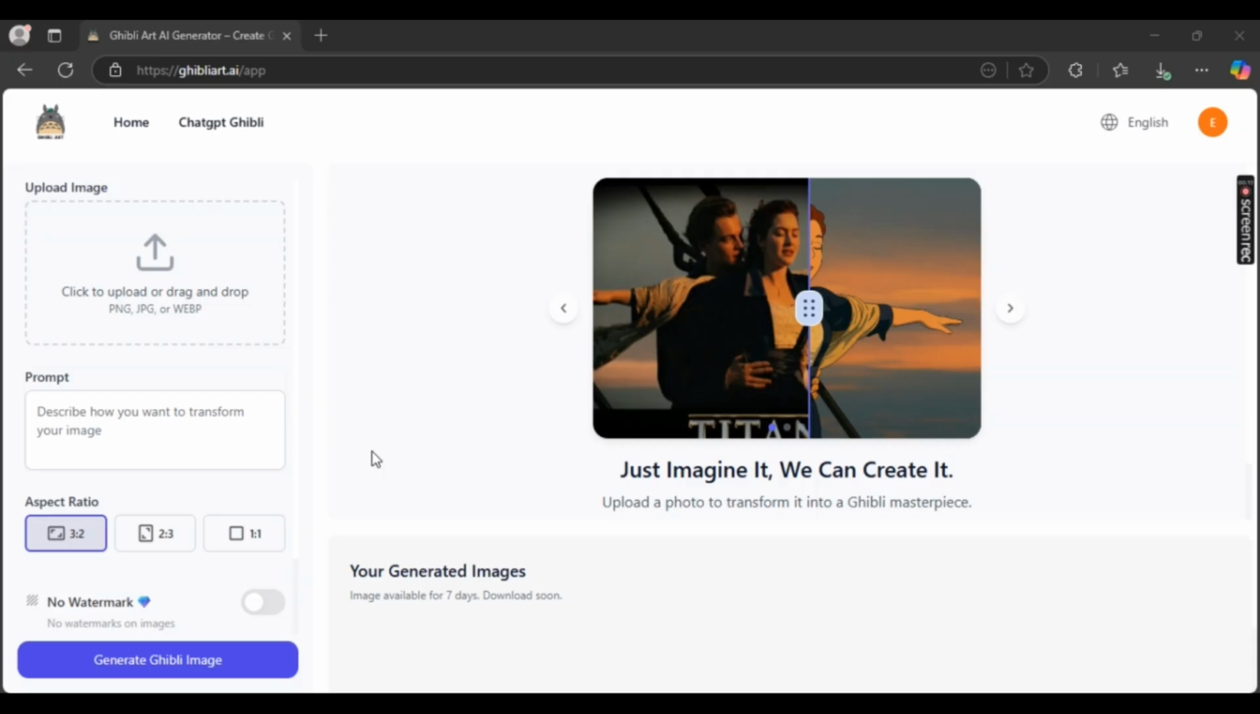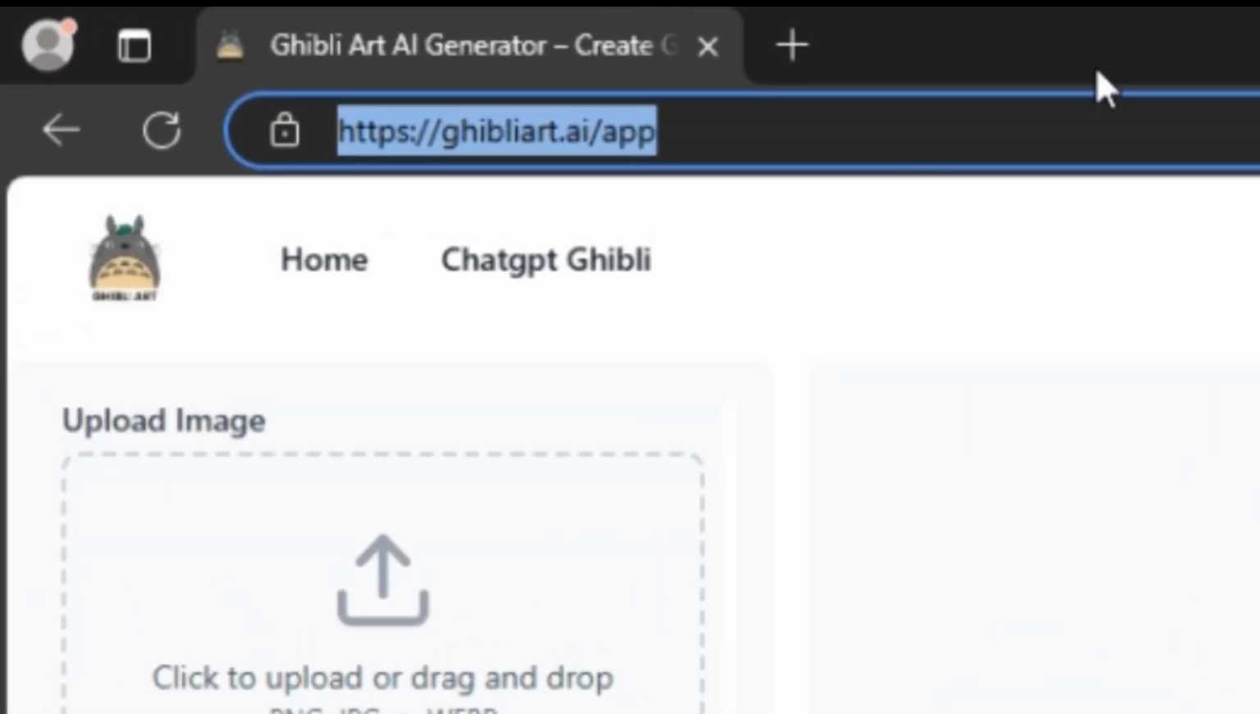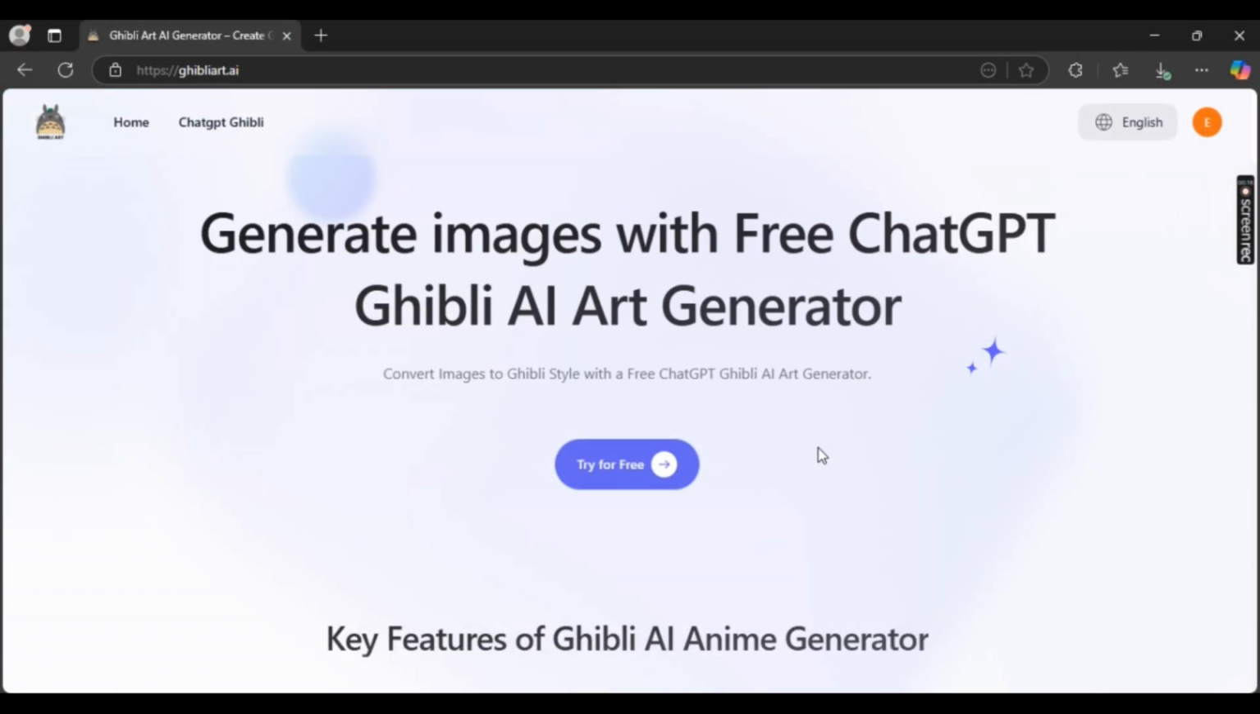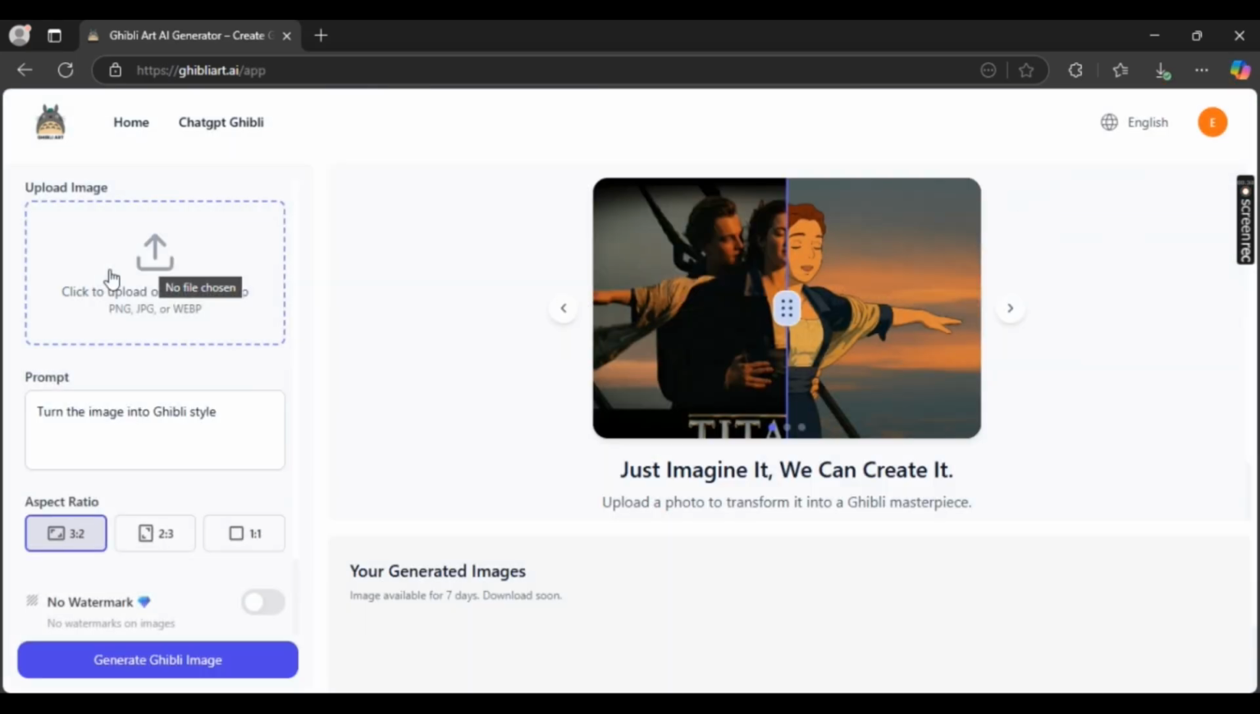Now first up, open up your favorite browser and simply type in ghibliart.ai. This should direct you to its home right here. Now, in order to start generating, just simply select try for free or go to the top right side and then select dashboard. Now, just simply upload an image by clicking on the left side right here.